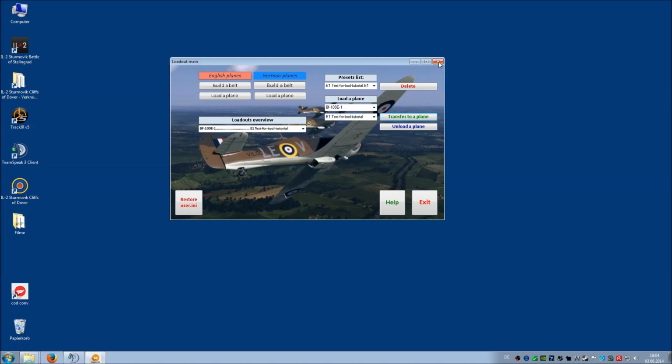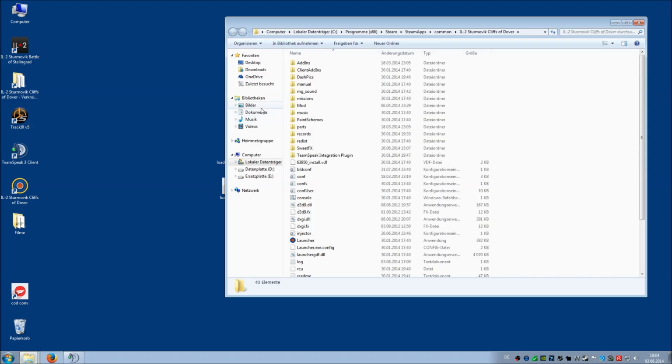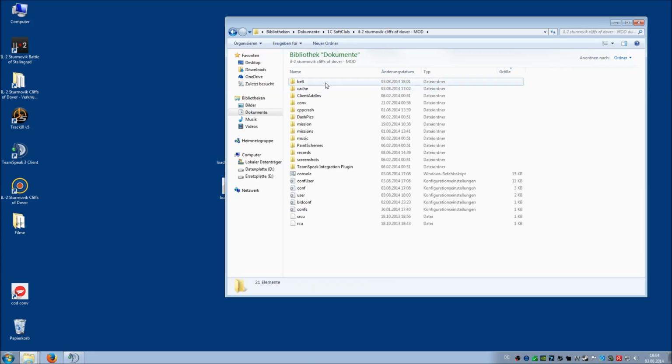If you want to uninstall the tool, you can just delete the loadout version 2.1 executable. And what's more, you should go to your documents folder, One Is Soft Club, IL2 Sturmovik Cliffs of Dover, the mod folder, and then delete the whole belt folder. By that you delete the presets in the loadouts tool.